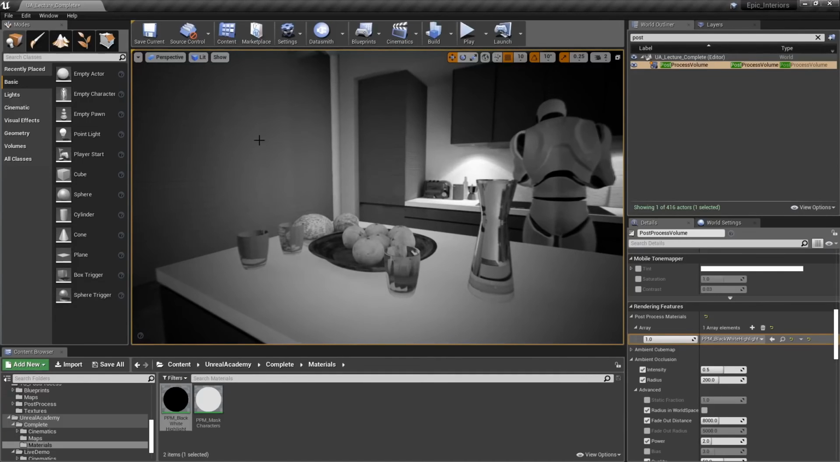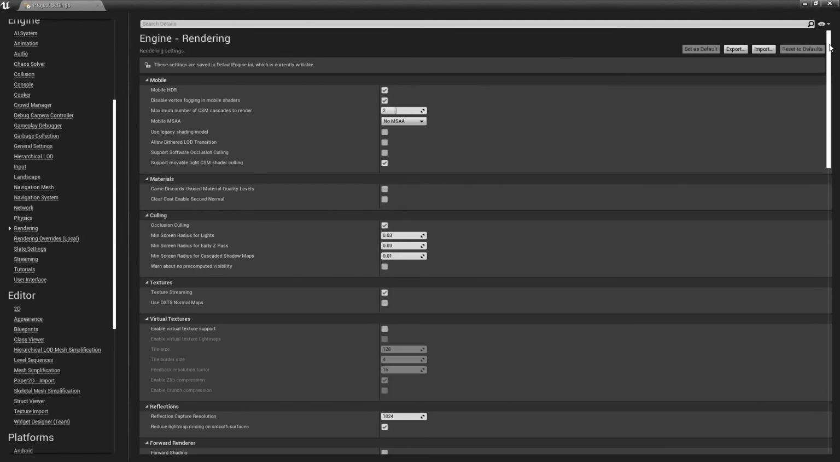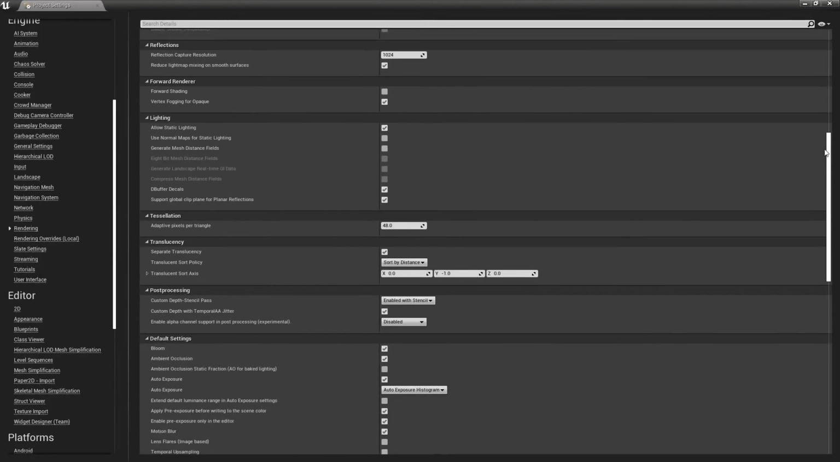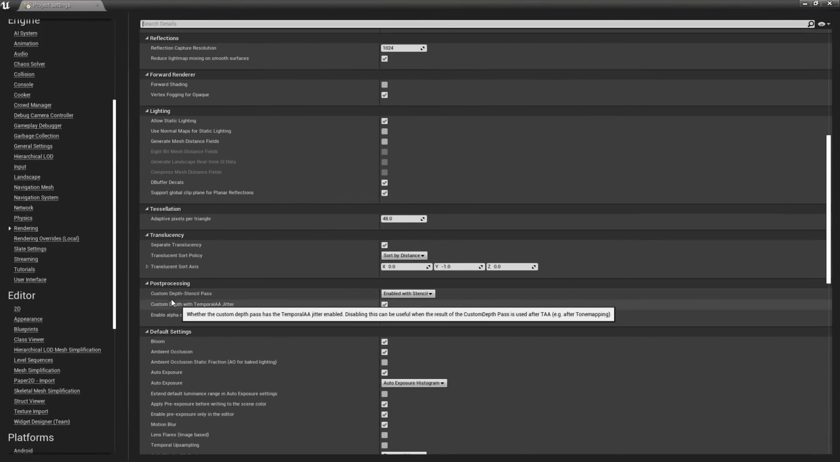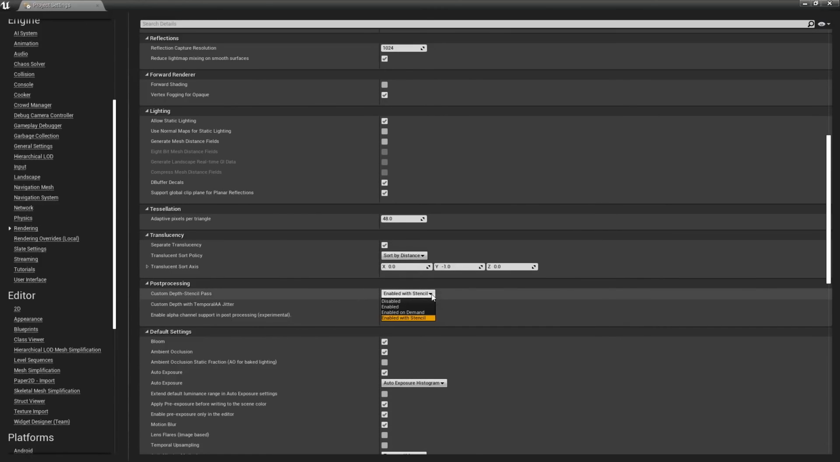Now, in order to make use of the custom stencil buffer, we're going to have to go to our project settings to enable it. We'll find it under Engine and then Rendering. And in here, we want to scroll down to Post-Processing. Under Post-Processing, you'll see Custom Depth Stencil Pass. You need to make sure that this is set to Enabled with Stencil.